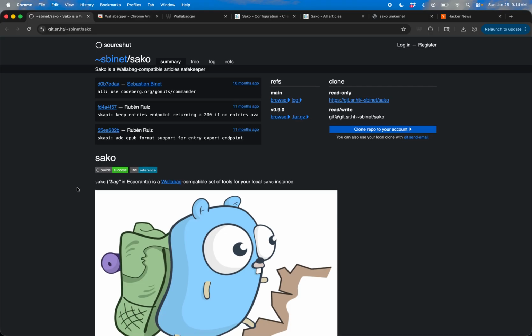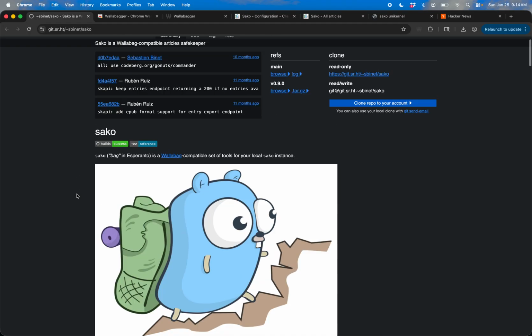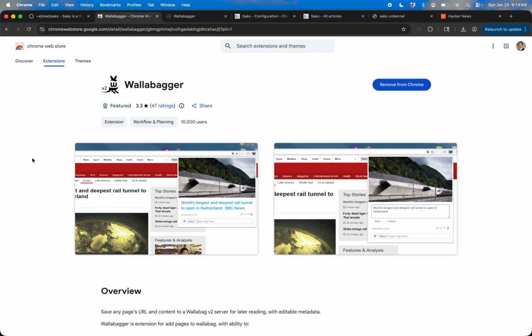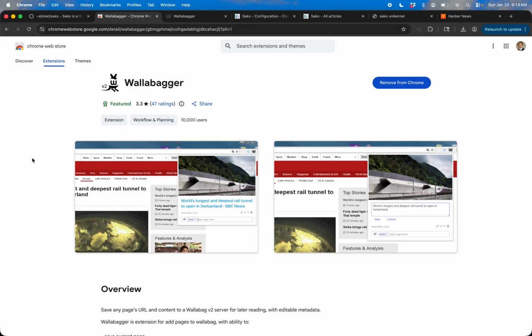I guess that's Esperanto for bag. And it's a Wallabag compatible set of tools to manage it. So what is Wallabag? Wallabag is this little Chrome plugin. I guess it might be on other browsers as well. Basically, it just allows you to save links.